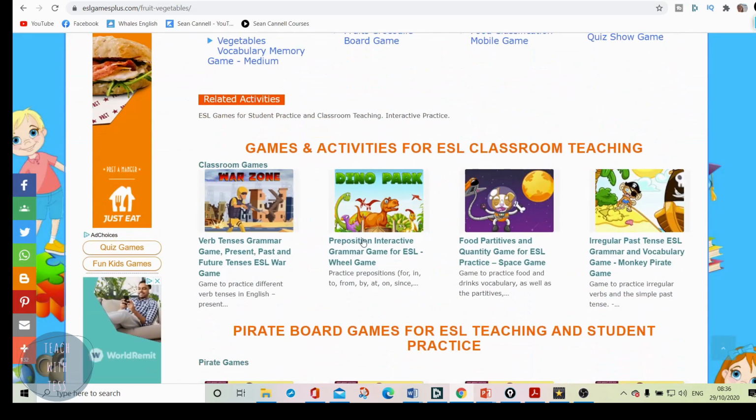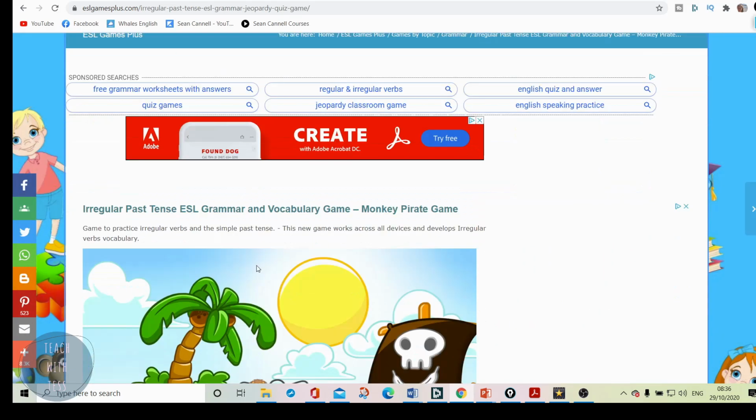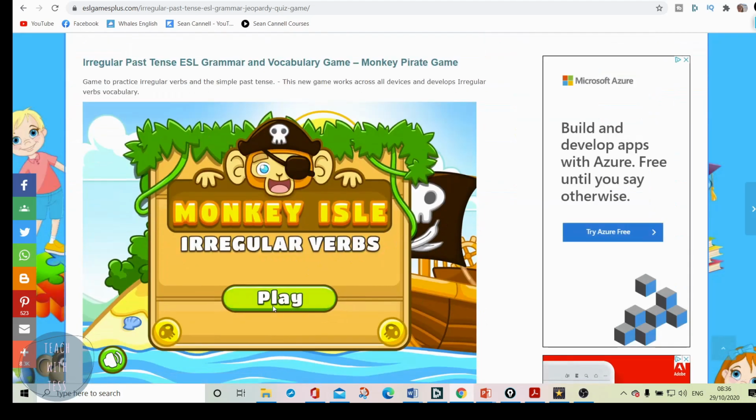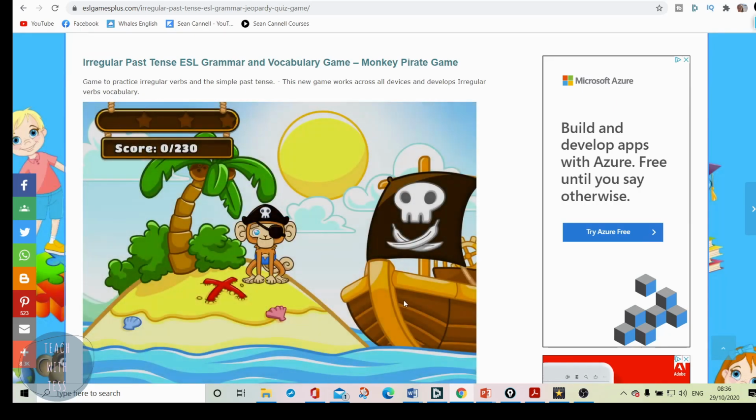Lots of games. Now you've got your, let's do an irregular past tense monkey. Now the monkey is in a lot of these games. They can be sometimes a bit slow because he does stuff between each answer, but you can have a look. Let's see. So off we go. Here's monkey on his desert island.